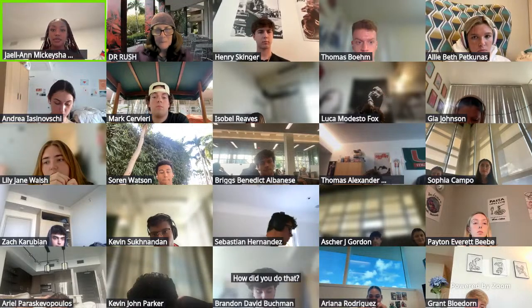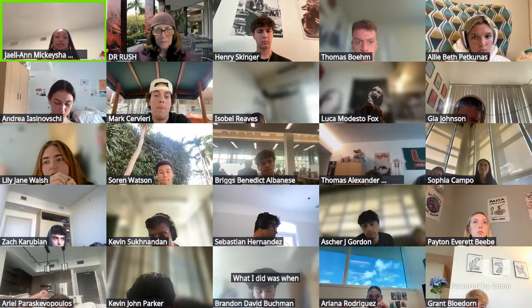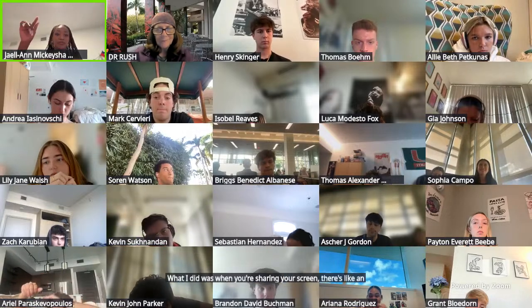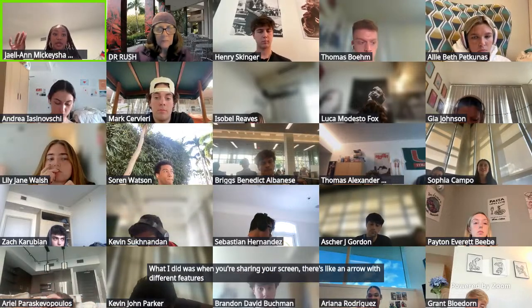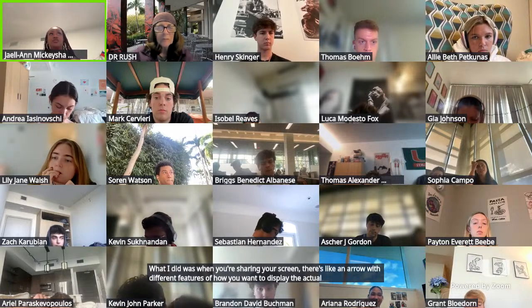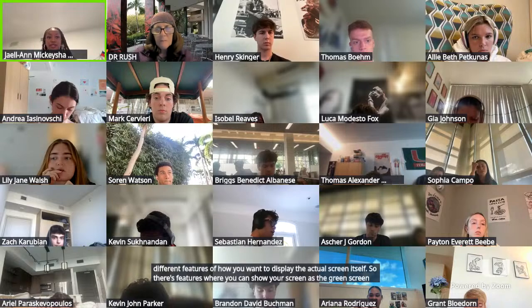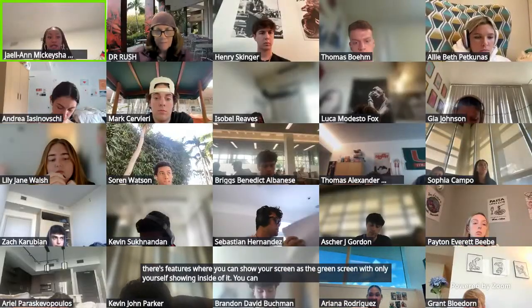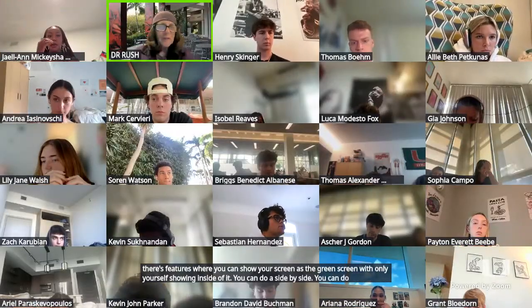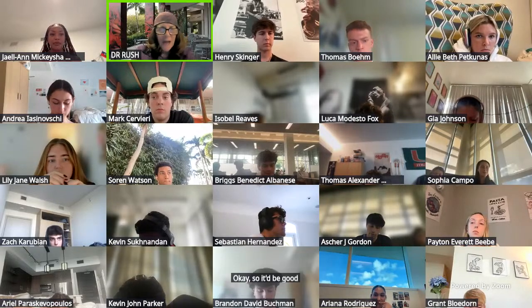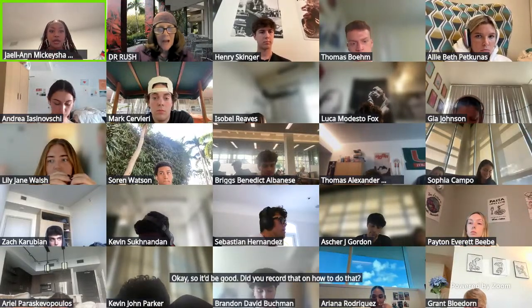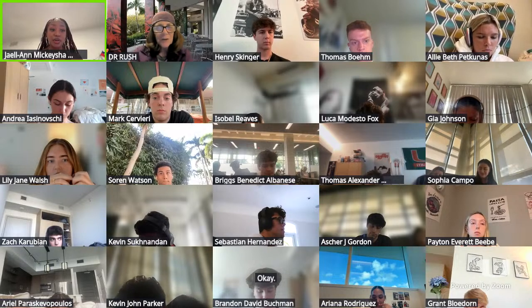What I did was, when you're sharing your screen, there's an arrow with different features of how you want to display your actual screen itself. There are features where you can show your screen as the green screen with only yourself showing inside of it. You can do a side by side. You can do a group setting. Okay, so that'd be good. Did you record how to do that in your assignment? That'd be good to add to your assignment.